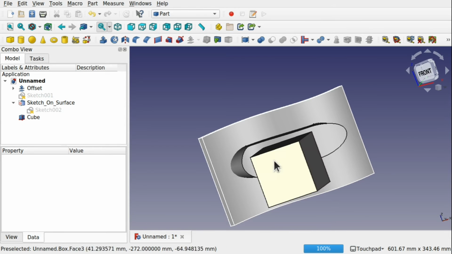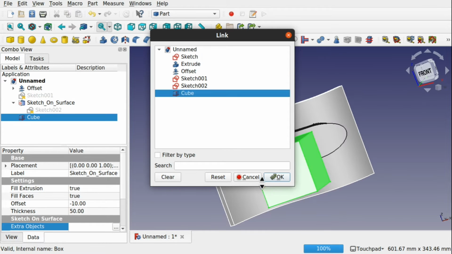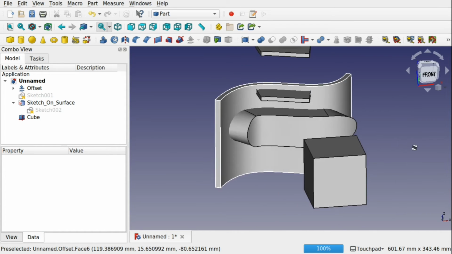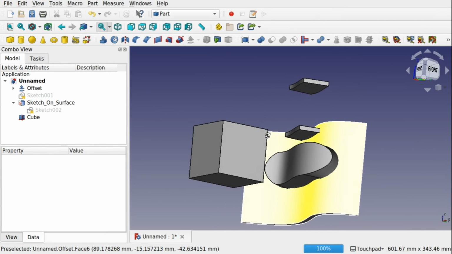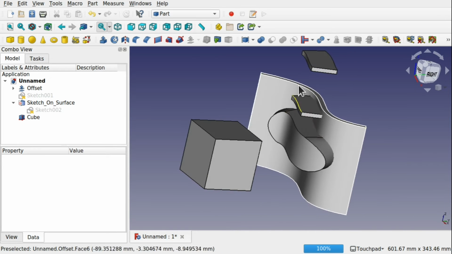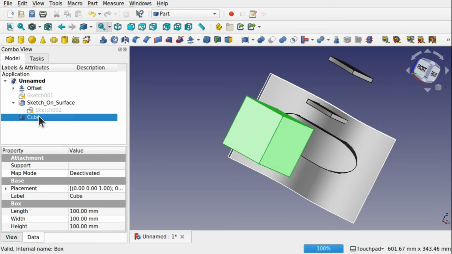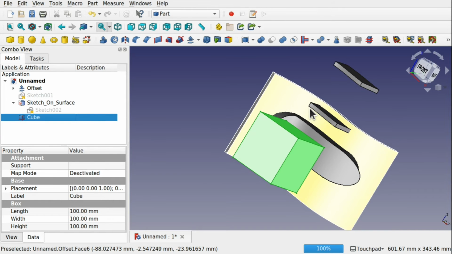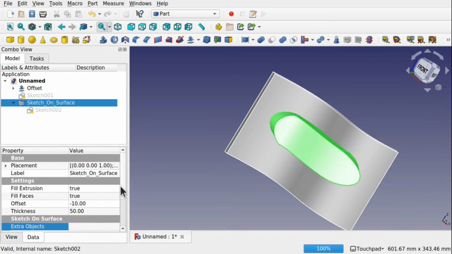Then we can use that in the sketch on surface in the extra objects. We can click on that and choose the cube and hit OK. And then we get more parts of that cube on there. So I'm not 100% sure how this should work. Still got to do a bit more digging on how it can be useful. If you know how that could be useful or how that should work, please leave comments. It'd be great. A bit stumped with that one. So I'm going to get rid of that actually and make sure that's removed from the extra objects.